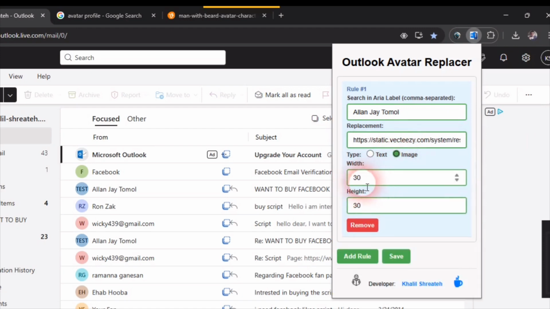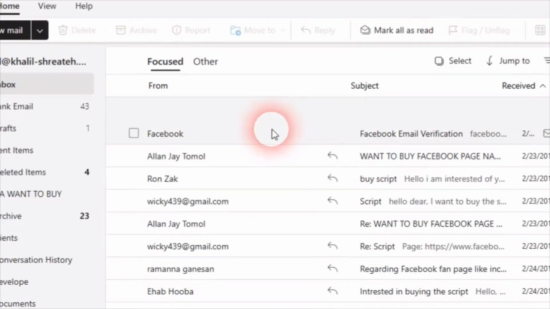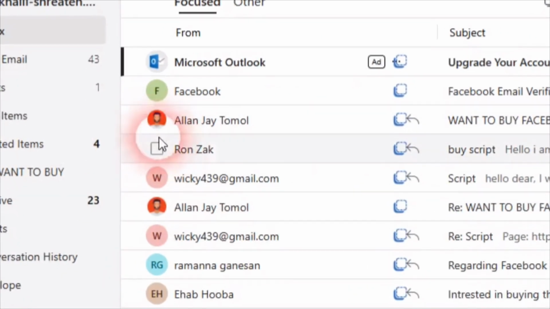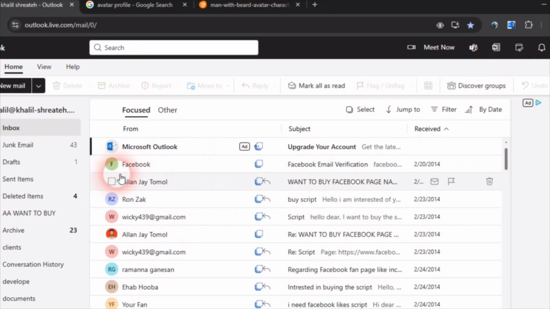Leave it 30 by 30. This is optional. The default is 30 by 30, which is the best for viewing. After that, hit the save button to confirm our changes. Let's go and refresh our Outlook, and boom, as you see here, we have an avatar for Alan J. Tummel. So each time I see his avatar, it's easy for me to recognize that this is the person I'm dealing with.